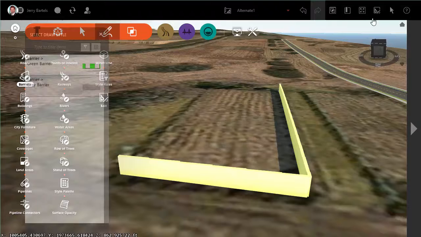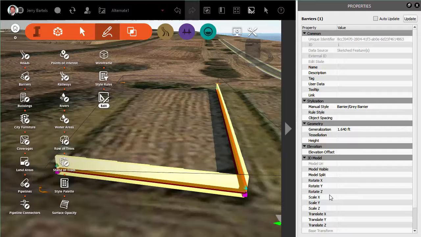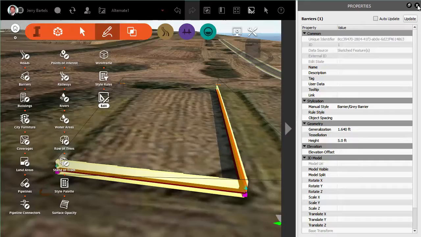When it's in, I can go ahead and edit some of the properties of that fence by going into Edit, right-clicking, and going to Properties. I know the fence height that I'm going to be working with here is about 5 foot, so we'll put that in, hit Enter, and then Update. We see my fence update on the screen, and what I'm left with looks like a concrete barrier fence.